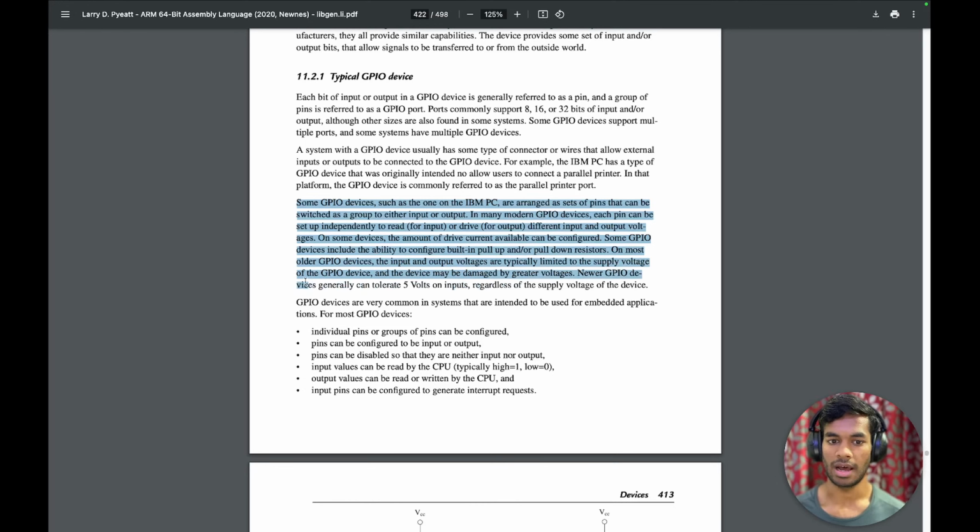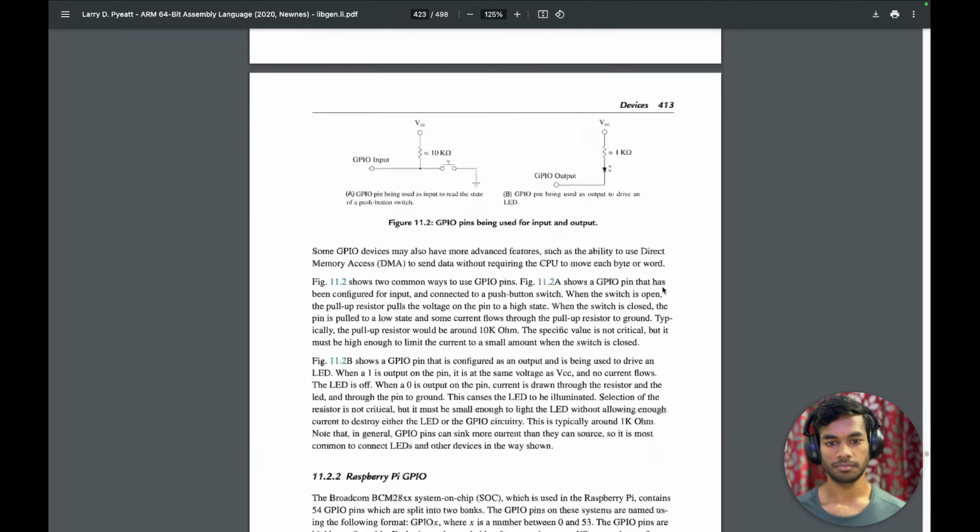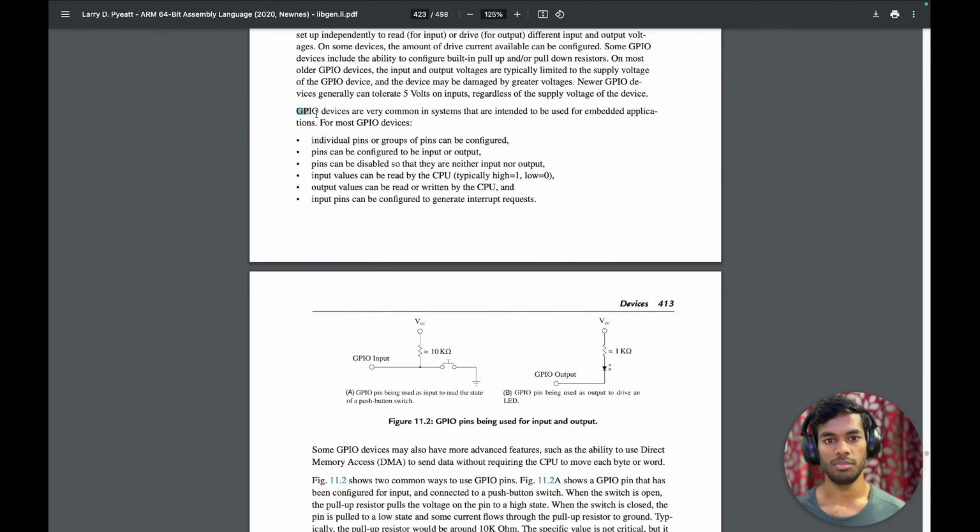Newer GPIO devices generally can tolerate 5 volts on input regardless of the supply voltage of the device. That is crazy. GPIO devices are very common in systems that are intended to be used for embedded applications. For most GPIO devices, individual pins or groups of pins can be configured.